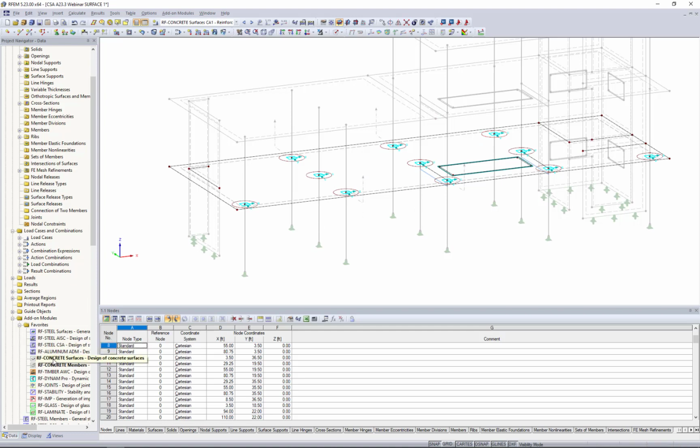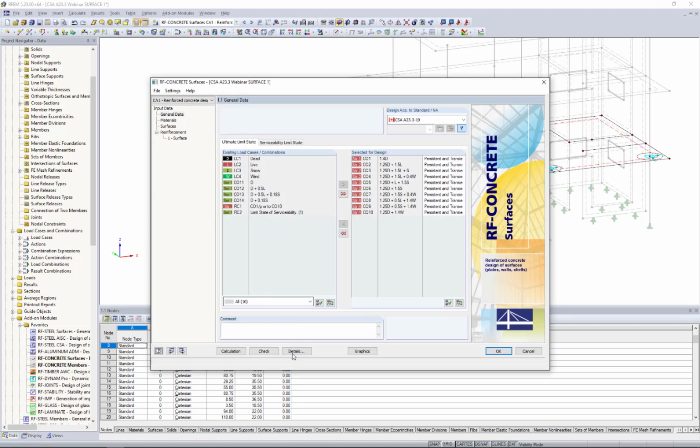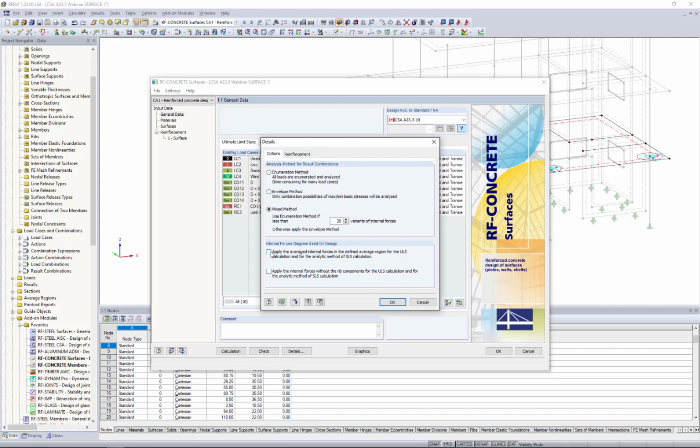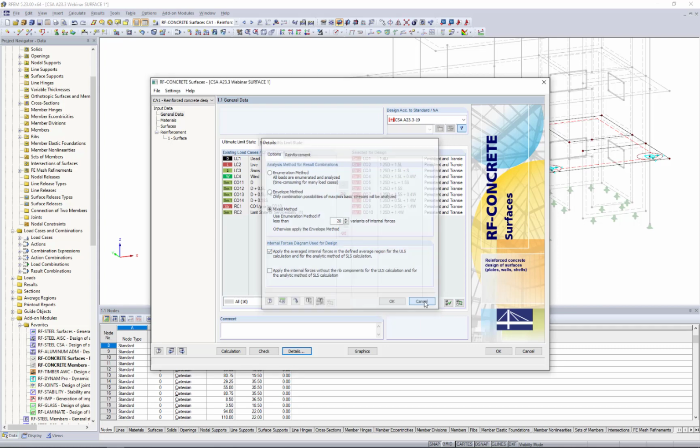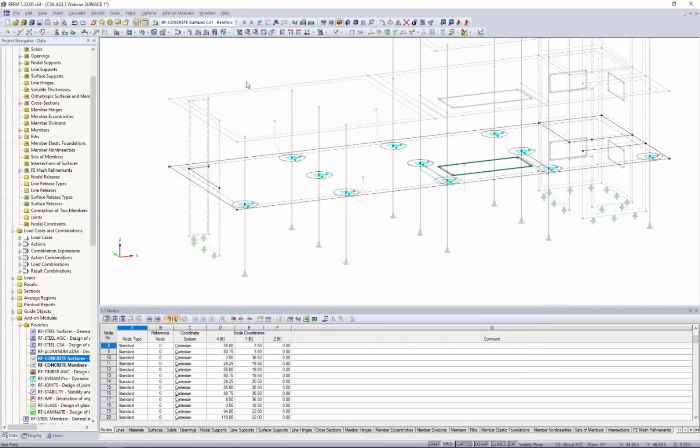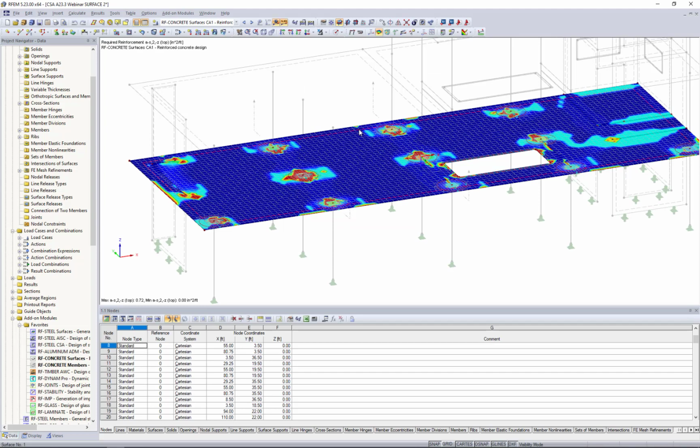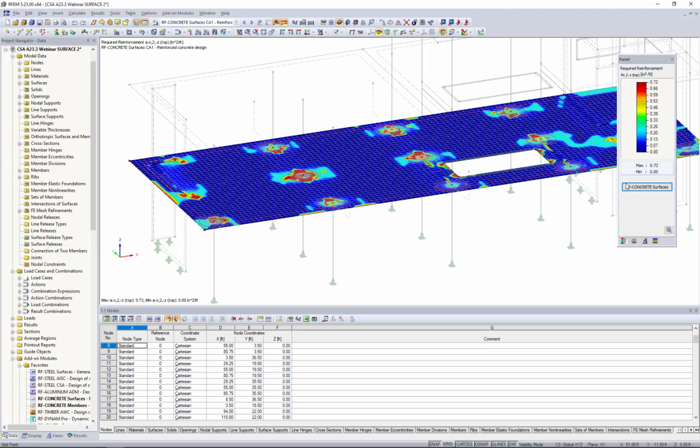Now, it's not as easy just to launch RF Concrete Surfaces here and to rerun the calculation. What we'll actually find is that we're still getting those non-designable regions. And the reason why is because under the Details tab, I need to apply the average internal forces for both the ULS and SLS design. So without this checkbox turned on, those average regions are ignored. So we would want to rerun the calculation, and once again, for the sake of time, I've already done so with an already saved model here.